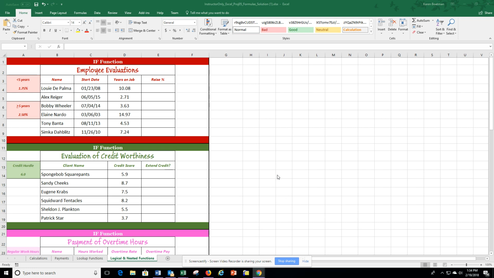Okay, last sheet, logic and nested functions for Project 5 for Excel. If you made it this far, congratulations. So let's take a look and see if we can understand what's going on.